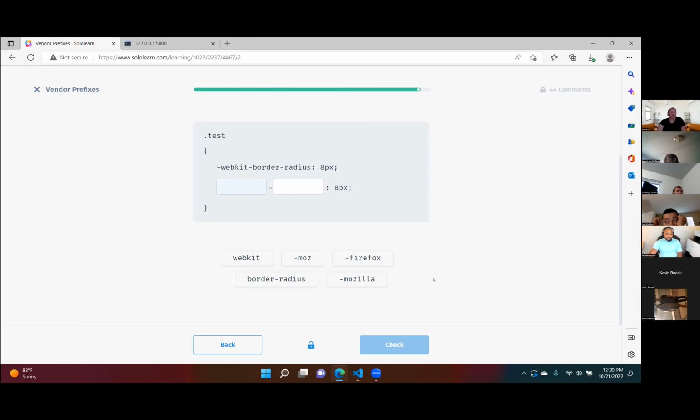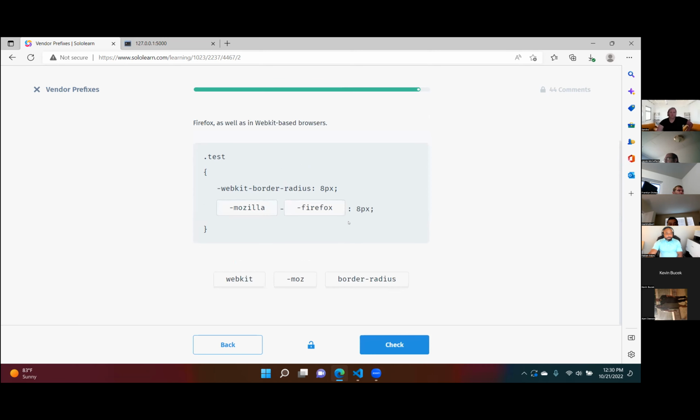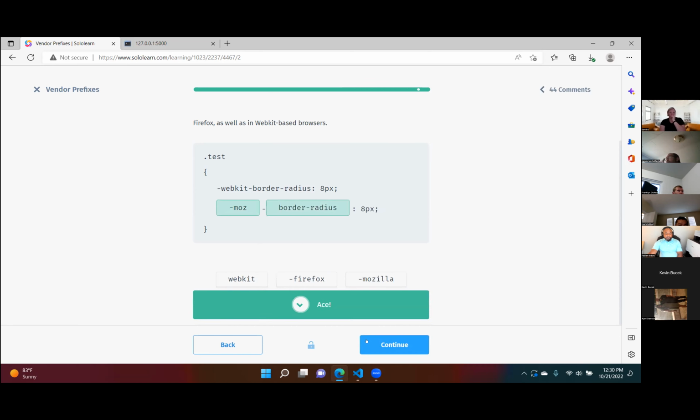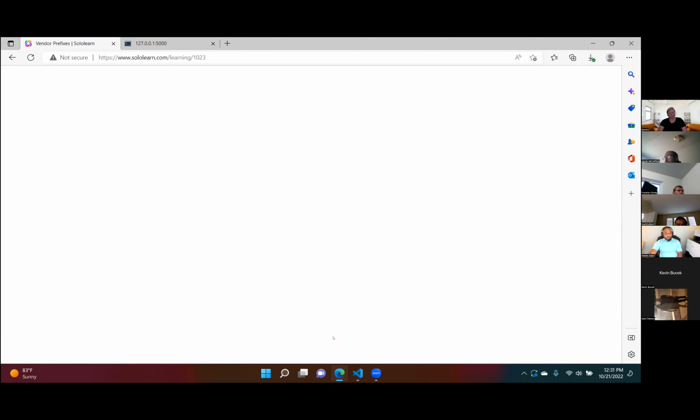Drag and drop from the options below to support border radius in Mozilla Firefox, as well as in WebKit-based web browsers. No, that's not right. Yeah, there you go. So would that be WebKit? Nope, they already used WebKit. Okay, hang on. Let's go WebKit Firefox. Hang on. Okay, border radius. Well, that's the second one. Okay. And then drag and drop from this one. And then dash moz. Yeah, moz, good. And then border radius. All right, good. Okay, let's continue.